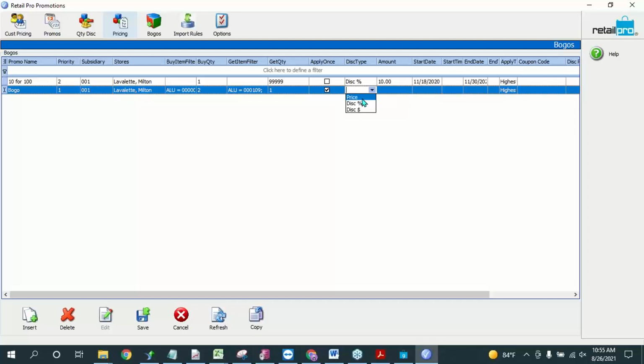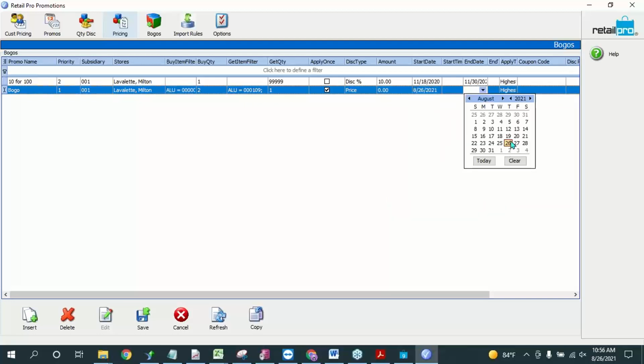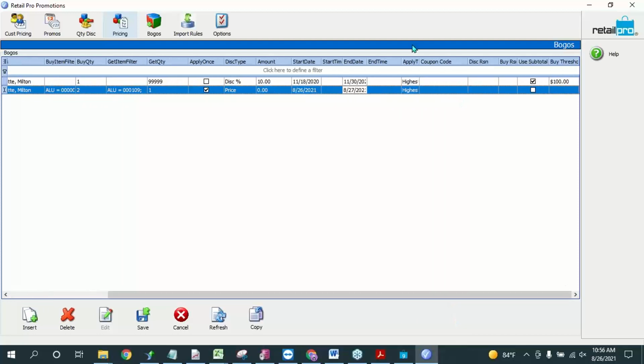And then the discount, we're going to be setting it as a price. And there we go. So now they are going to buy 2 of this ALU. They're going to get 1 of this ALU for our 0 price. Start date, again, I want to test this today, so I'm going to go and open it up, and I'll just put it through till tomorrow. End time, I'm not going to go ahead and put in an end time.